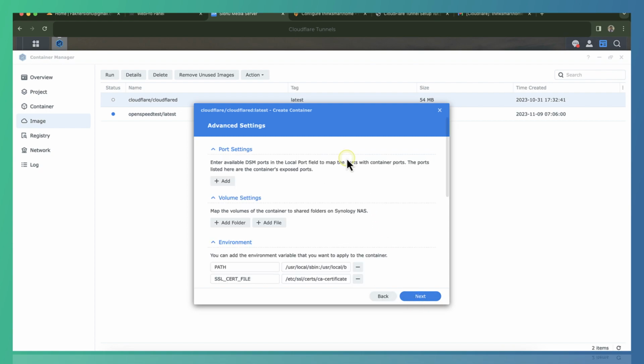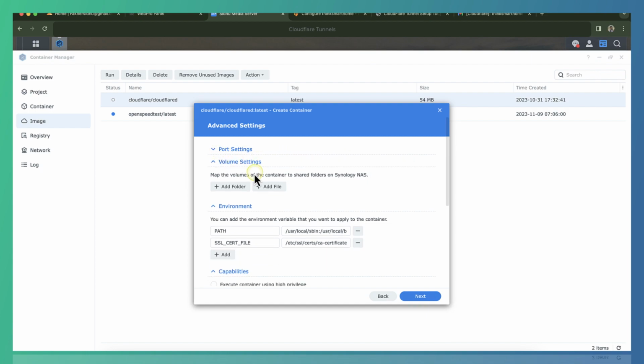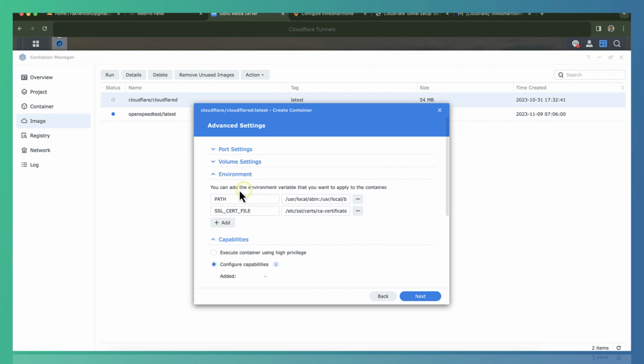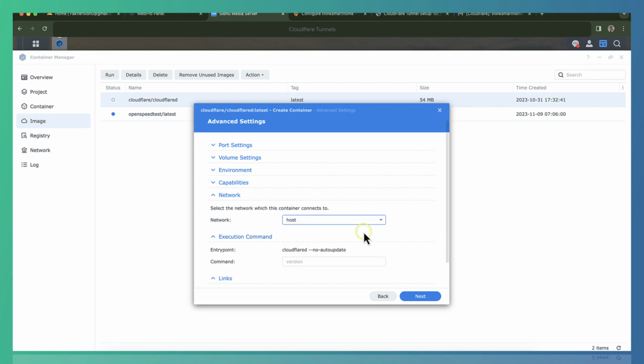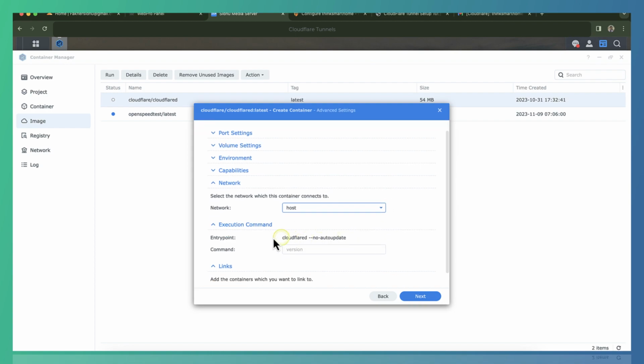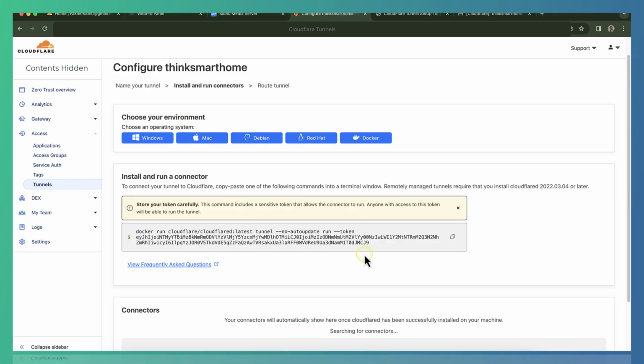Click on next. So in this page we need to modify a few settings. So the first one, port setting, we don't need to do anything. Volume setting is also fine. We can ignore the environment setting and the capabilities, the network setting. So we don't need to use a bridge network. We are happy with the host one. So we'll select the container to use the host network. Next one is the execution command.